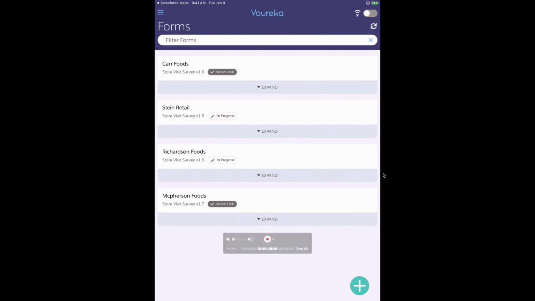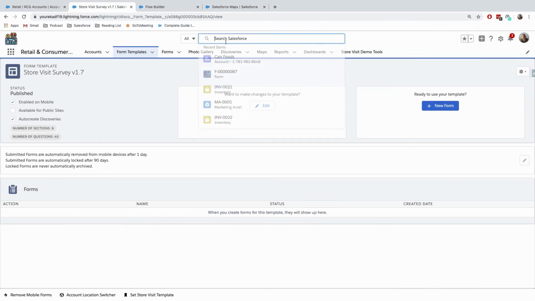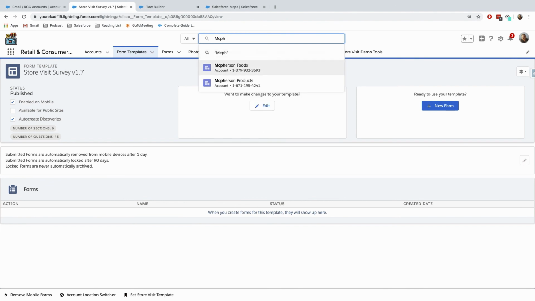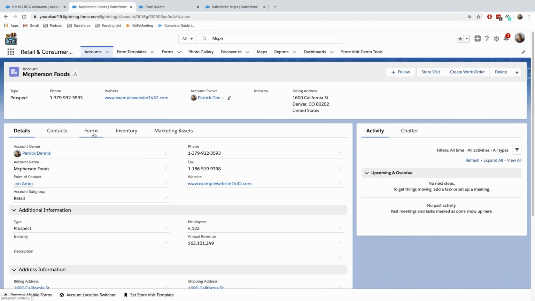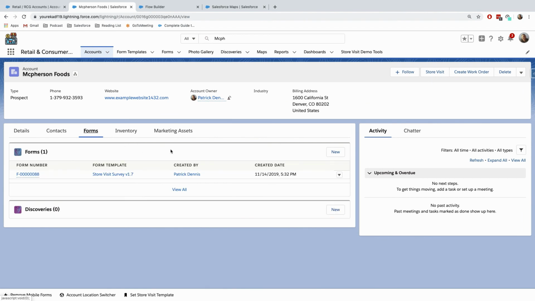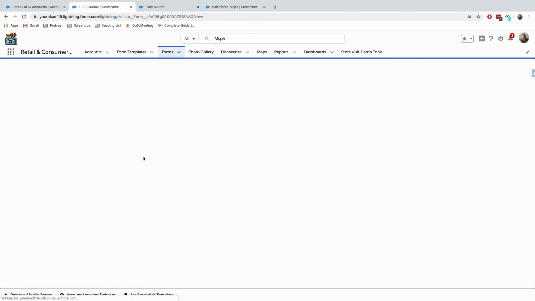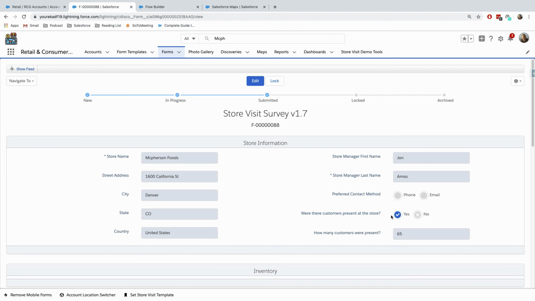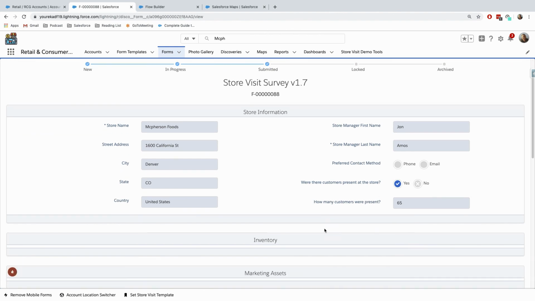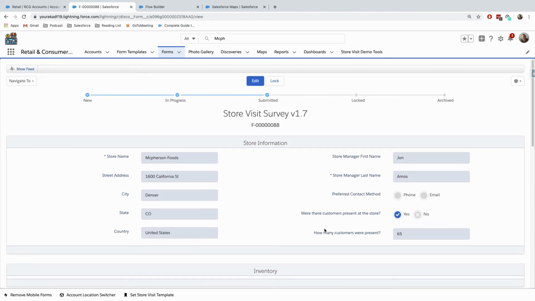But the second that we go back into Salesforce and we go find McPherson Foods, we'll open this up and we can go see our form that we just filled out. There it is. It's just been added to the system. And so when we click in here, you can see there's those answers to the questions that we just had. Had we filled out the rest of the form, that would be made available for us too. But the important thing is that what you've just seen right now is a very quick way to make edits to those surveys, deploy them out to our users as they're doing their routes, and map all that data back to Salesforce with or without internet connectivity.